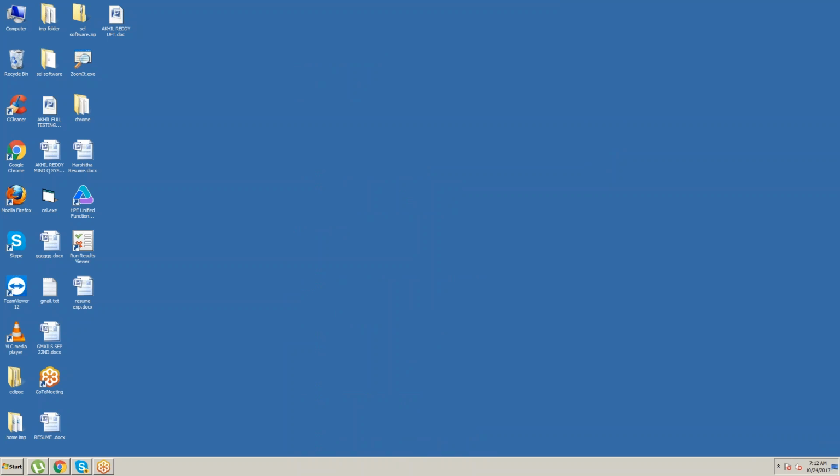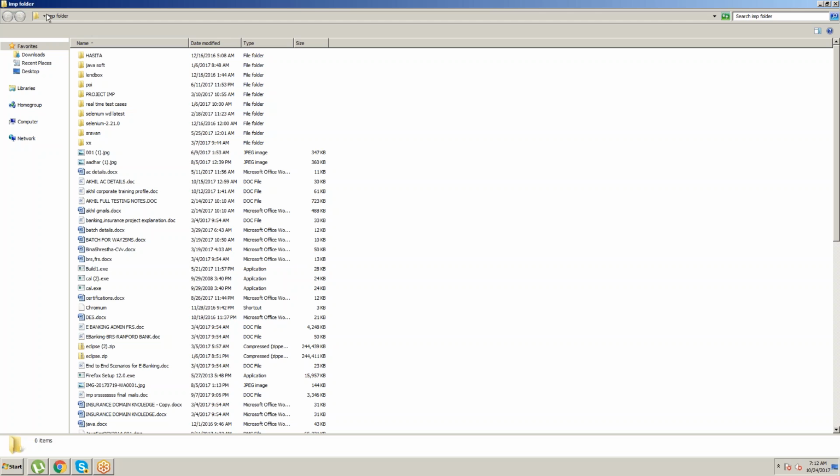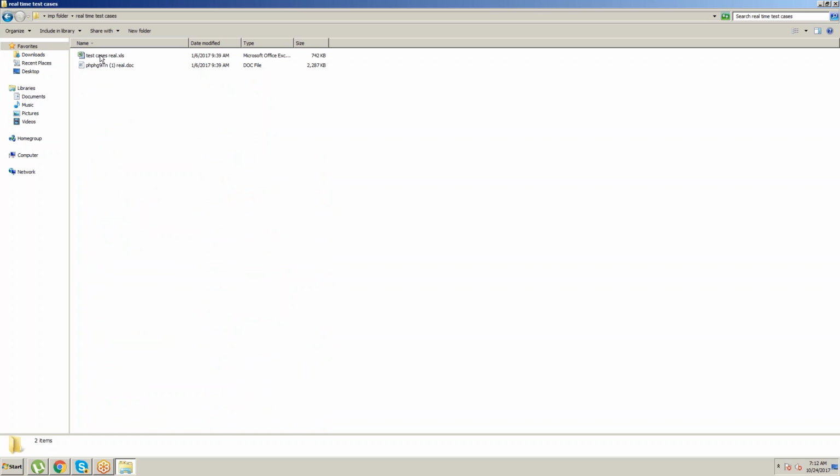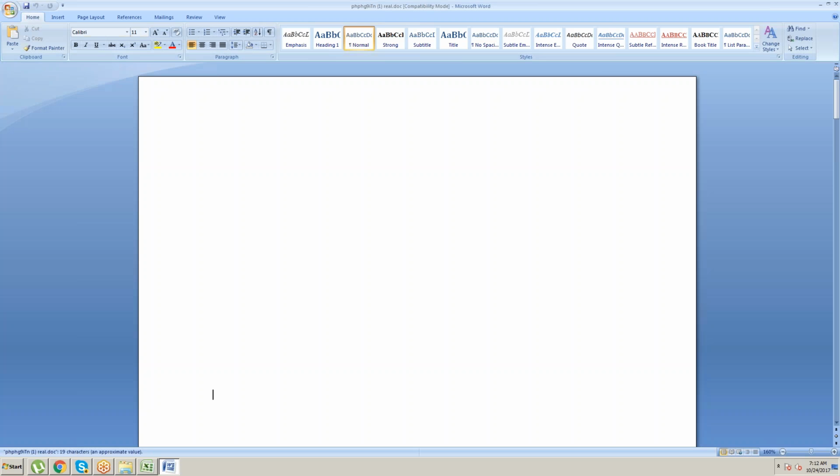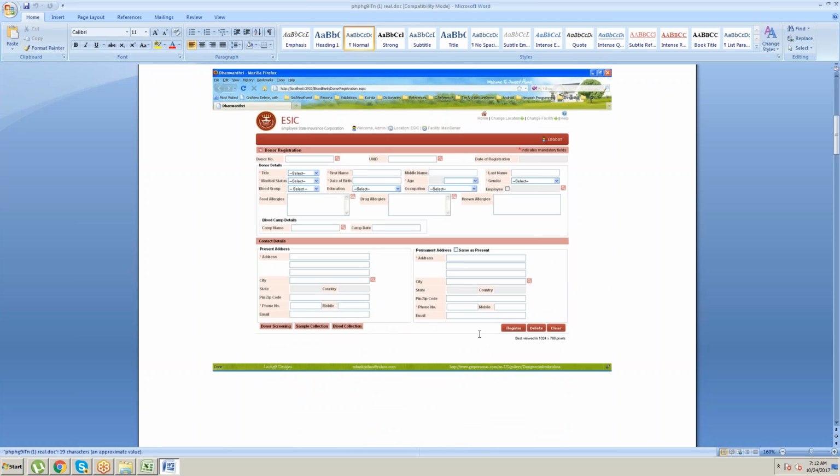Next, real-time test cases. These were the general test cases, and next I will show you real-time test cases. This is the screen for real-time test cases. I will send you this document and explain it. This application name is donor registration page.